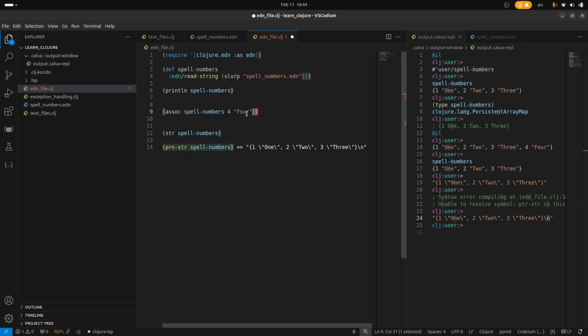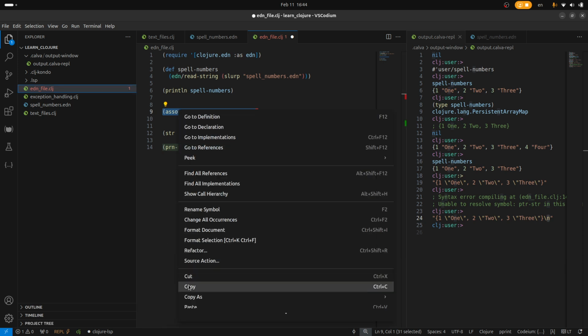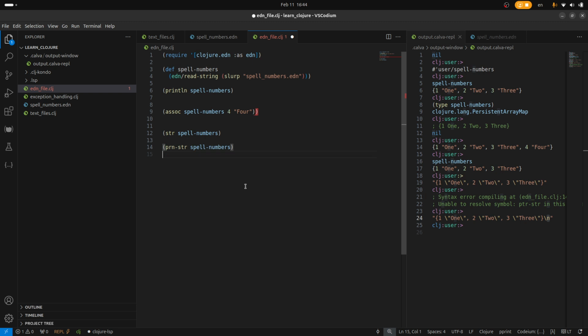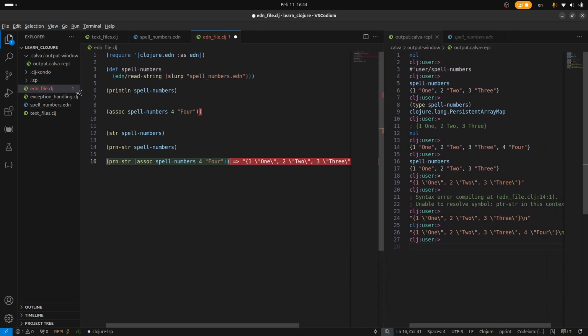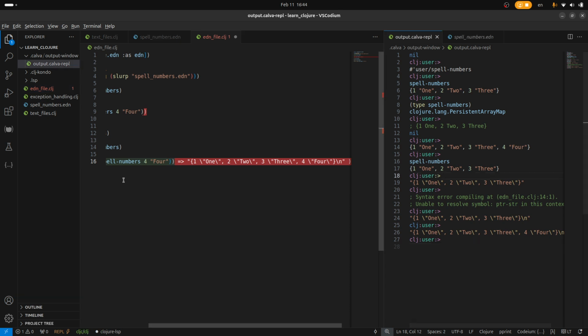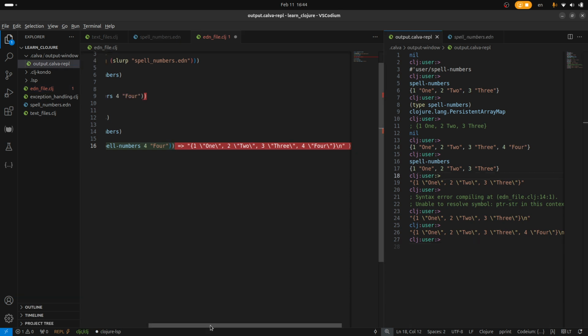In our case, what we do is take this, copy it, and then use pr-str and put this over here. We make this small, and we just get this 1, 2, 3, 4. Good enough. So now we need to store this into a file.